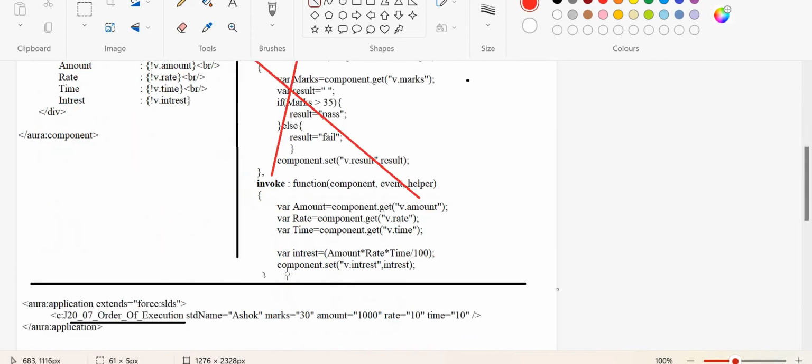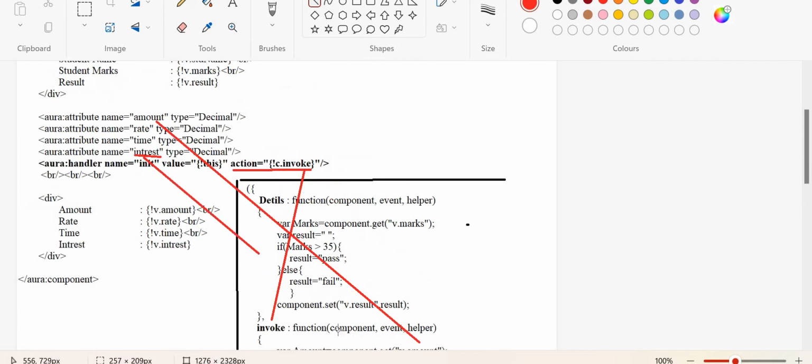Okay. So for that we are using component.set. To call the component attribute inside the component, we use component.get. To set the value to the attribute, we use the component.set method. Okay. So v.interest is this one.